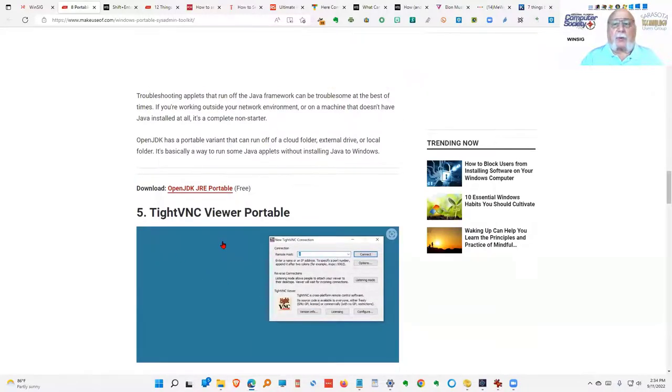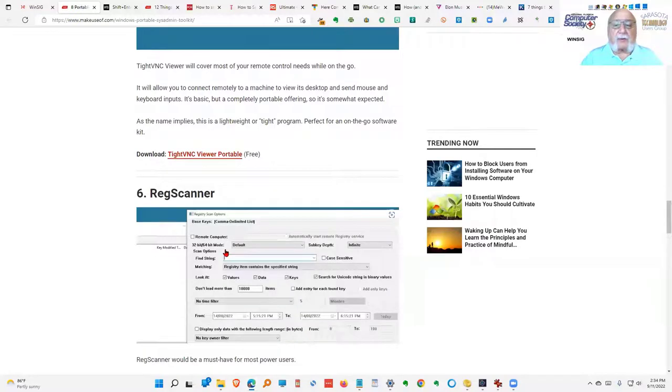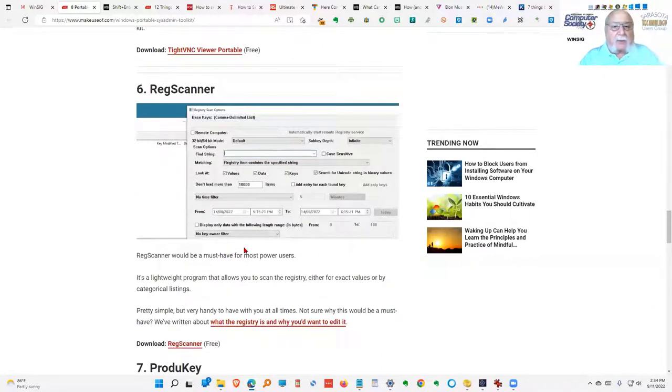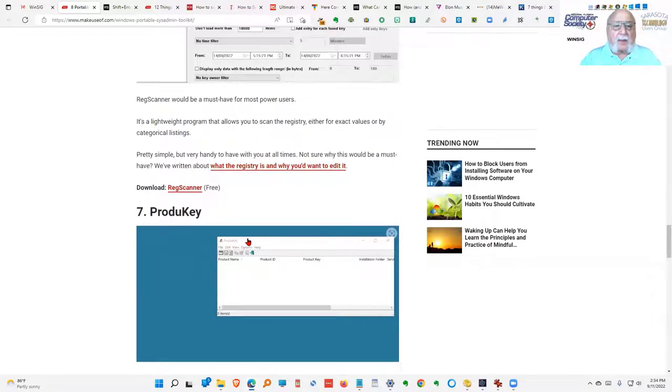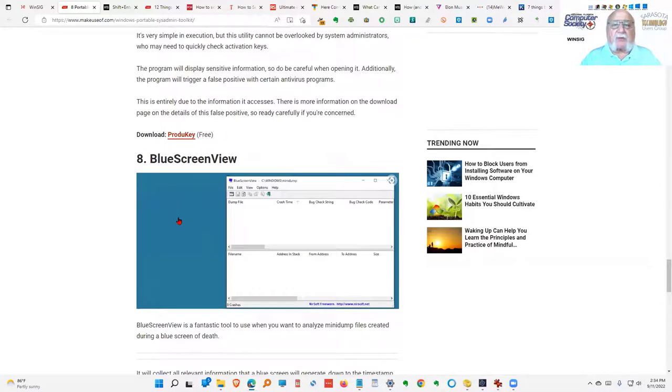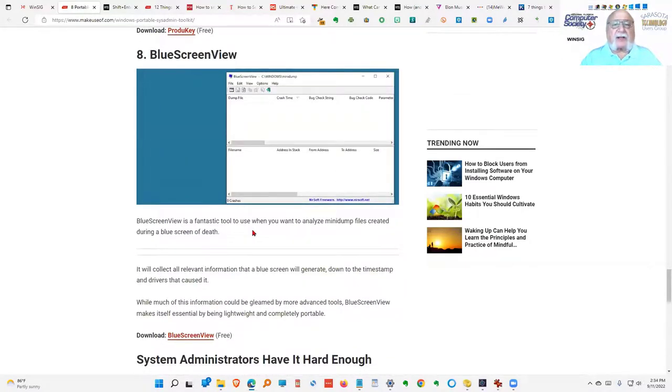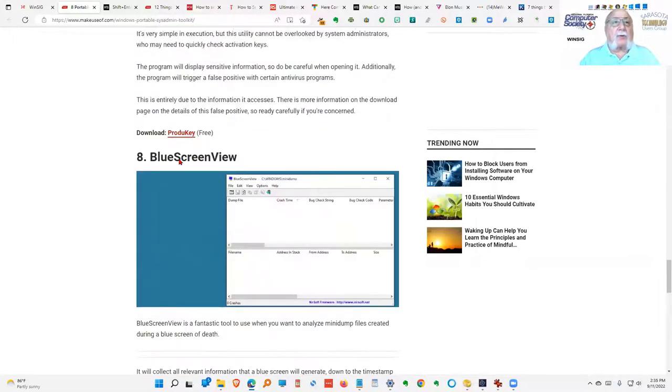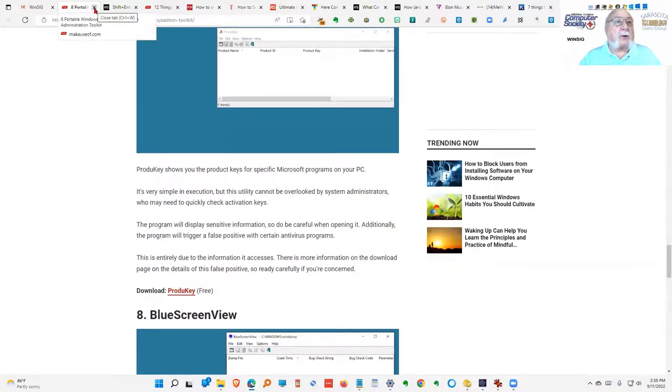TightVNC Viewer Portable, a reg scanner to scan your registry. And if you need to get the product key, how to do that. And BlueScreenView is a fantastic tool to use when you want to analyze minidump files created during a blue screen of death. So again, these are advanced items, but they are all portable utilities that you can carry on a thumb drive and just plug them in and use them on a computer if you're working on somebody else's computer or on your own.